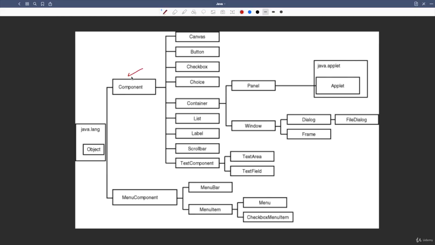Component is the parent class. This is the main class. Whatever functionality is available here is available in all these classes. So many classes are there. And you know very well that the mother of all the classes in Java is the Object class. So this is the parent class for all Java classes. This is Component that is inheriting from the Object class.